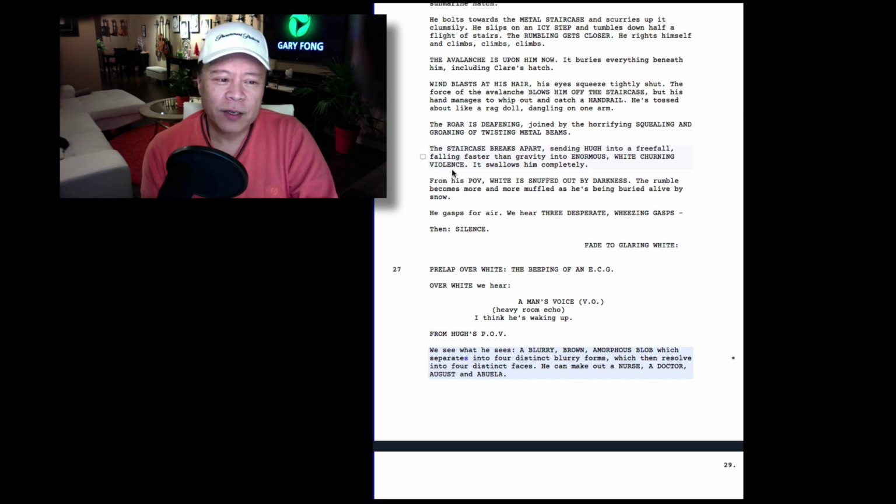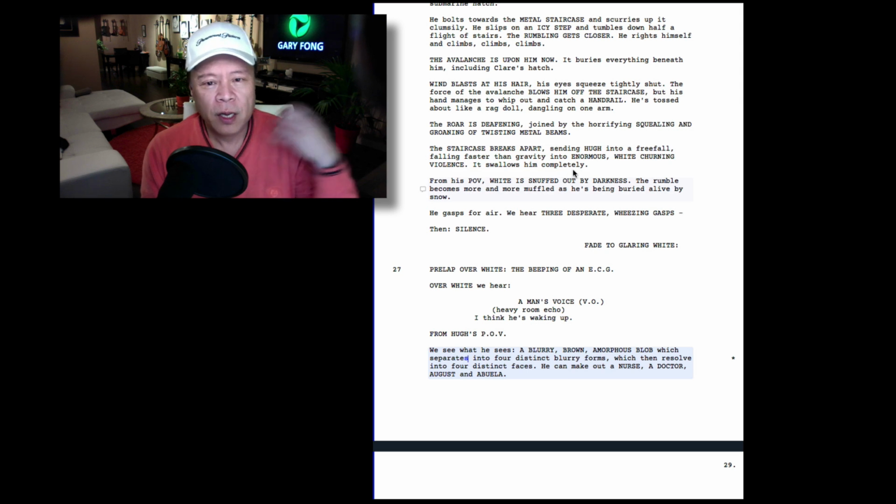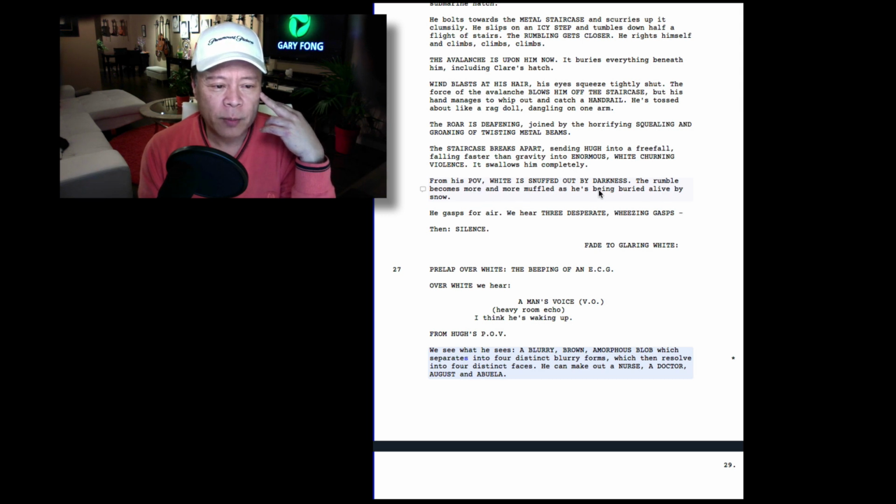And when I say enormous, white, churning violence, I could have said white, churning snow, but violence has a very unexpected kind of a tinge to it. Enormous, white, churning violence. Okay, I get it. I'm blind, I can't see, but I'm getting it. So it swallows him completely. In saying swallows him completely, that's suffocating. So I continue that by saying from his point of view, white is snuffed out by darkness.